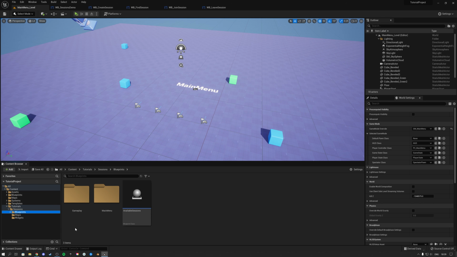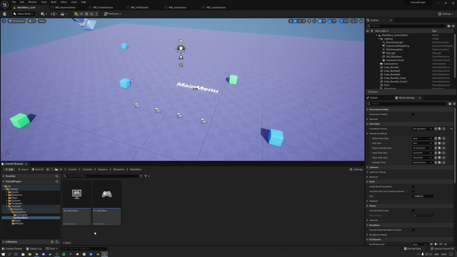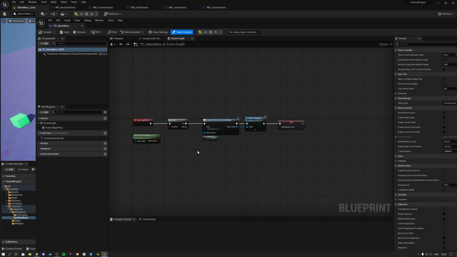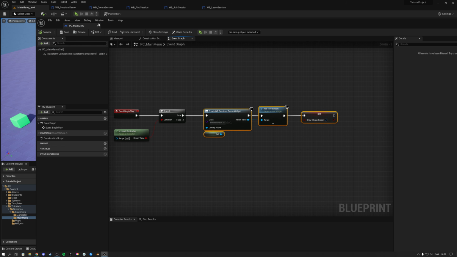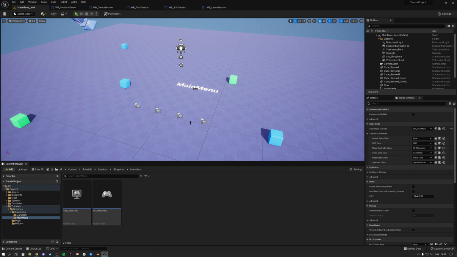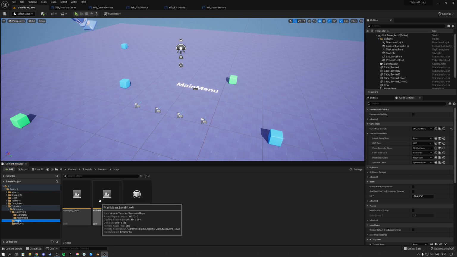Inside of my blueprint folder, I have set up a little main menu. It's a simple game mode here with a player controller assigned to it. And all this player controller does is start our UI over here in the main menu. This game mode is assigned in this level over here, as you see. Then in the gameplay folder, we have a gameplay game mode and a gameplay player controller. And for that to work, we have a main menu level, and then we have a gameplay level.